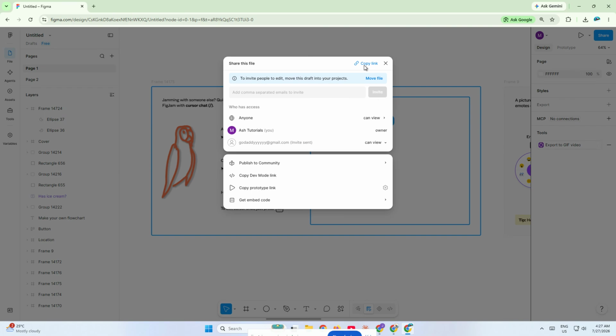Before you send it, double-check the permission level so your client gets the right level of access. If they only need to view the design, make sure it is set to view only. If they need to comment or collaborate, adjust the permissions accordingly. This small step can save a lot of back and forth later.